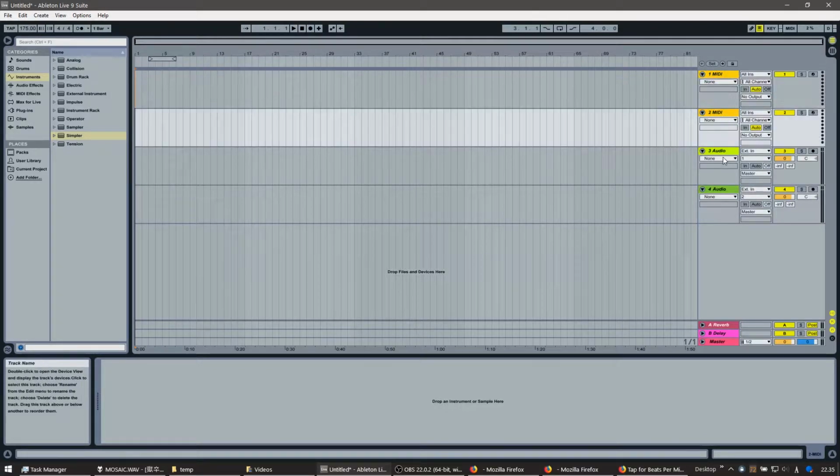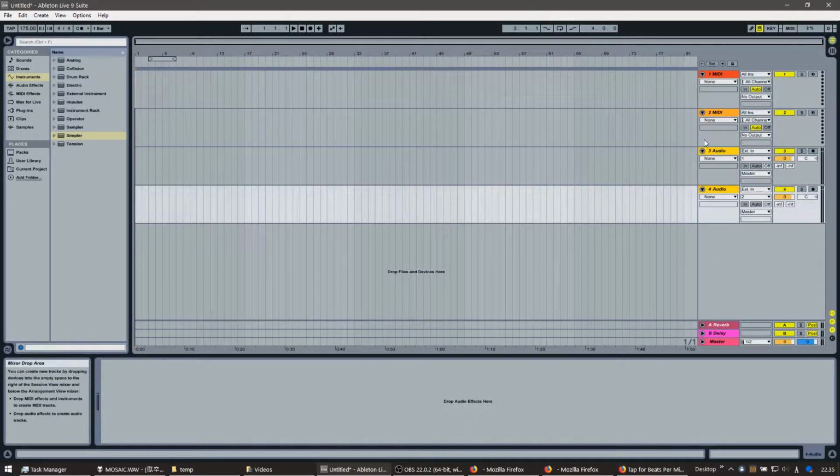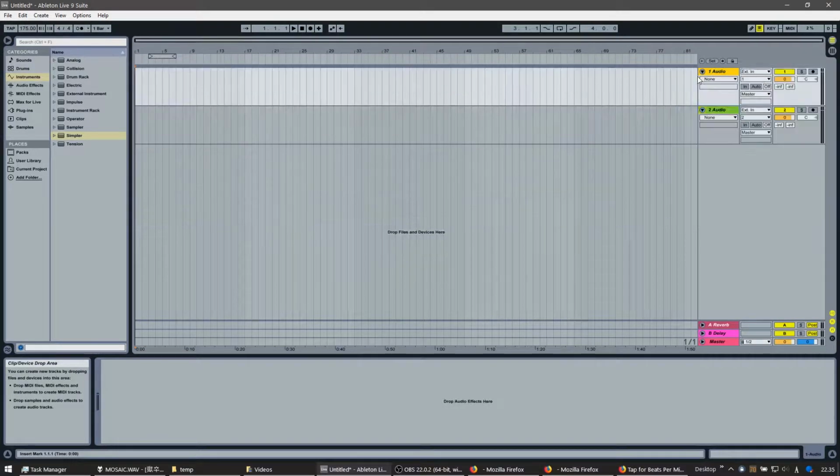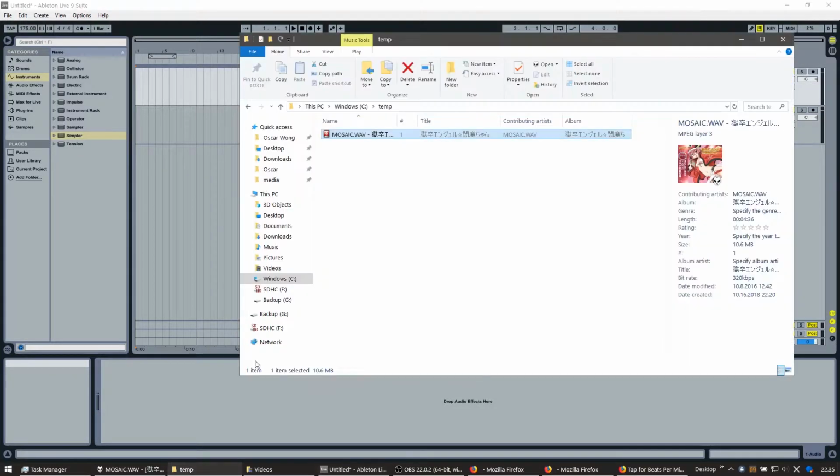There's two MIDI tracks and two audio tracks here on the right side you can see. Since we're not going to be using MIDI for this, we're just going to be playing with audio. You can select these two, hold down shift if you want to select multiple, and delete them. Alright, take your song, drag it in. You can leave a little bit of space to work in the front.